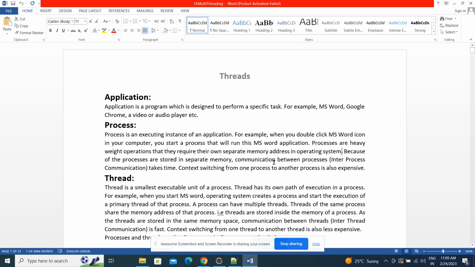For Google Chrome, it has its own memory. Because the processes are stored in separate memories, the communication or interaction between the processes is expensive, time consuming, or complex. And context switching from one process to another process is expensive. Now, this is about process.